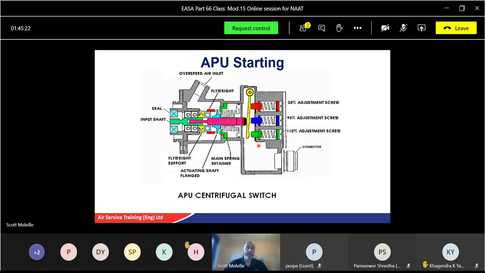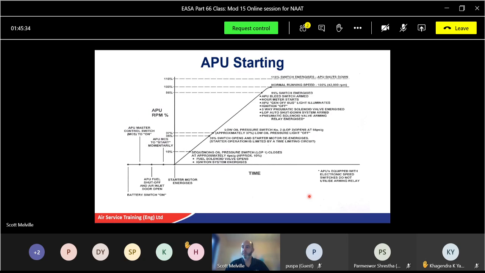110 only if it ever gets faster than that. Okay, so that's just the last one. But definitely 35% and definitely 95%. So we're going to look at the graph now, where all this happens, and we'll take it from there.